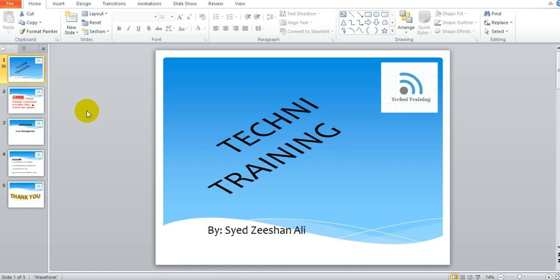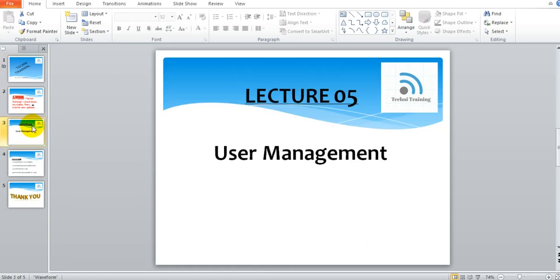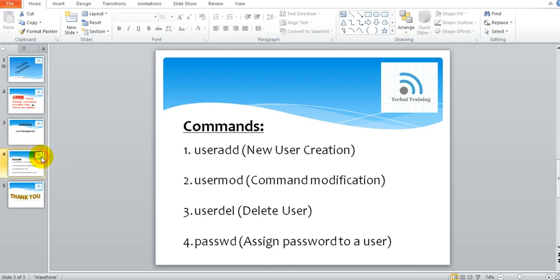Today I am going to start my new lecture about user management, which is lecture number 5 of my series. I will teach you how users are managed in the Linux operating system, and I will use the following commands for today's lecture. useradd for new user creation, usermod for modification in user commands and properties, userdel for deleting a user, and passwd to assign a password to a user.